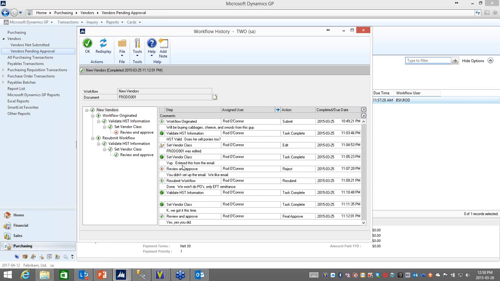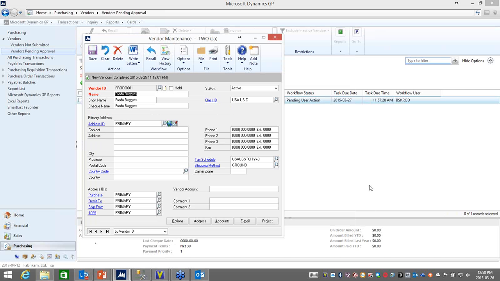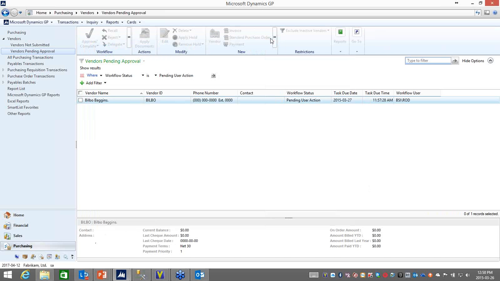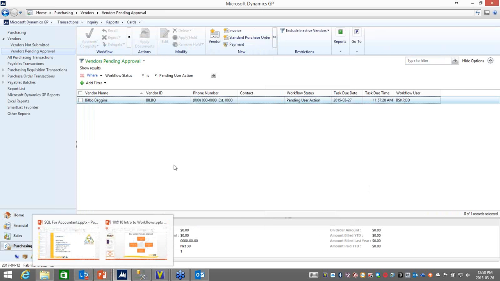We've got everything set up. Oh, here we didn't enter the email. We'd like the email address. So we have to go ahead and make sure that everything's good and ready to go. That's a really quick look at our vendor approval process.